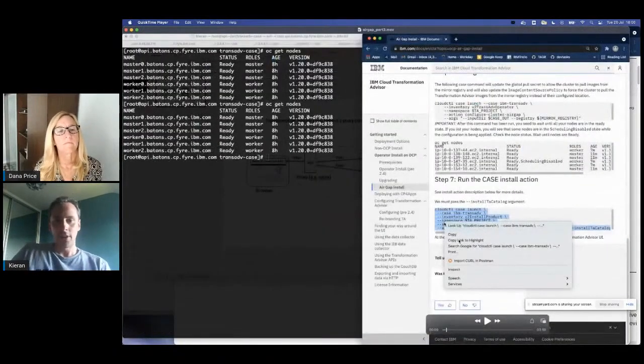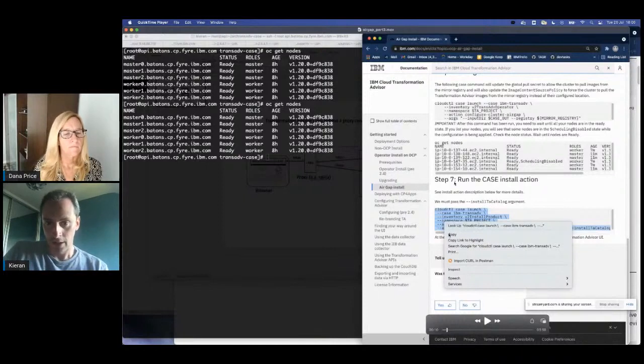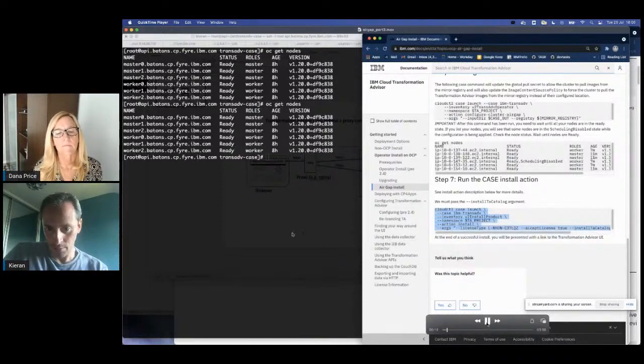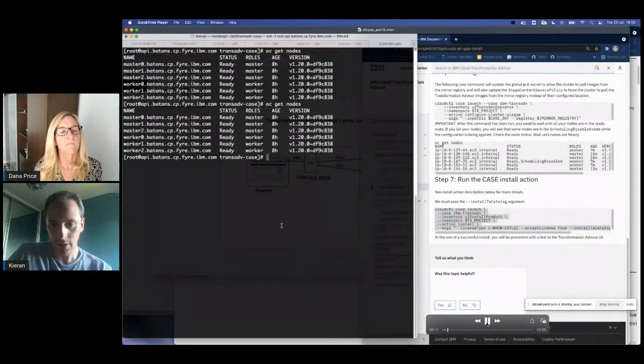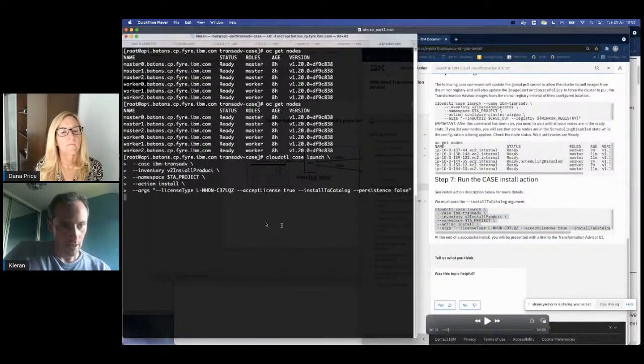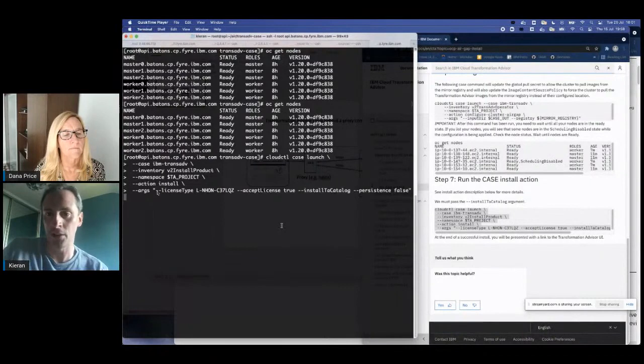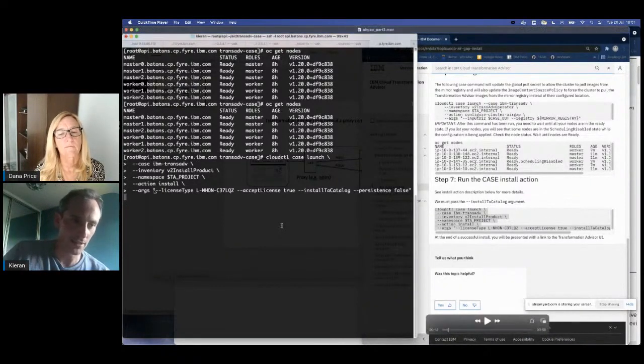We'll see all our nodes are ready, and at that point we're ready to go ahead and do the actual installation. So again, step 7 here, I'm just going to copy and paste the command from our documentation. And just a note there, from this command you can configure the TA instance in various different ways, in any way that you could do from the UI or from the YAML.